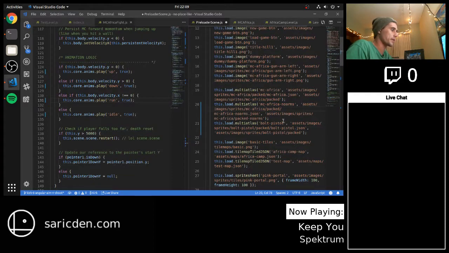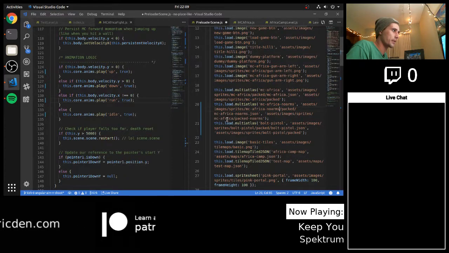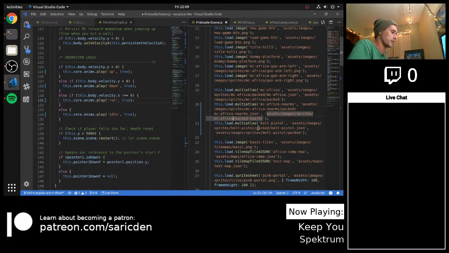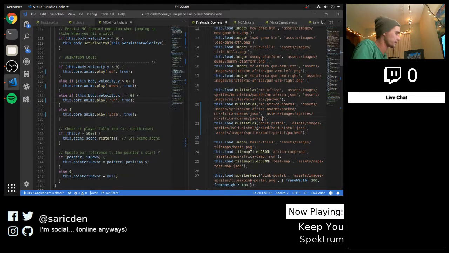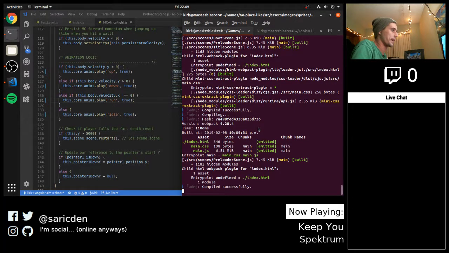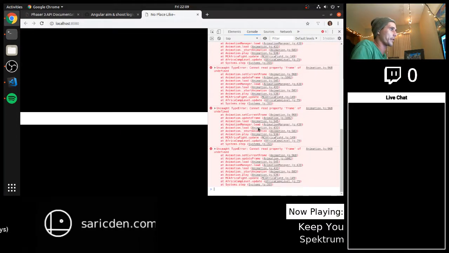Now we put no arms here in the file path, no arms there, and same with the second line, sprites MC Africa dash no arms slash packed. So now if we load it in, that should resolve that 404 error anyways.